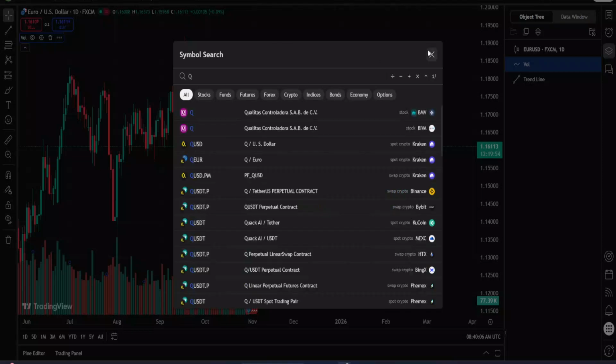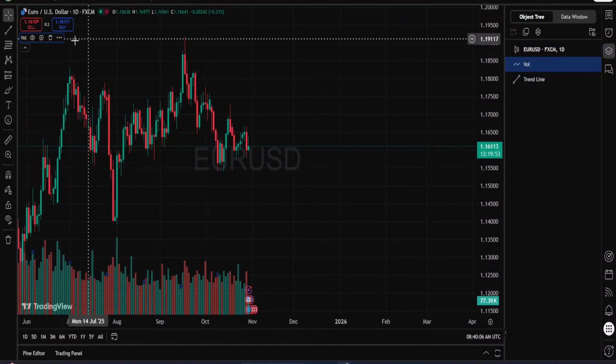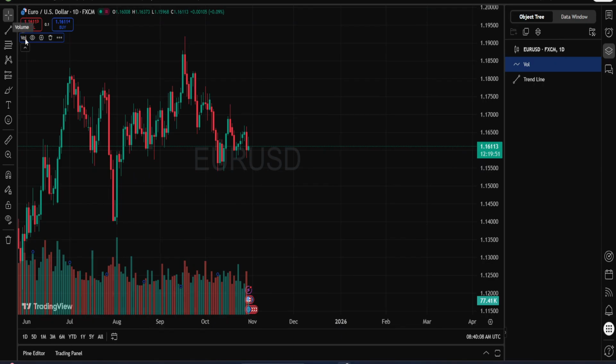In today's video, I'm going to teach you how to remove volume in TradingView, whether you're trying to streamline your chart view for a cleaner presentation or focusing on specific data without the clutter. This guide will make it easy for you. Let's walk through the process step by step.